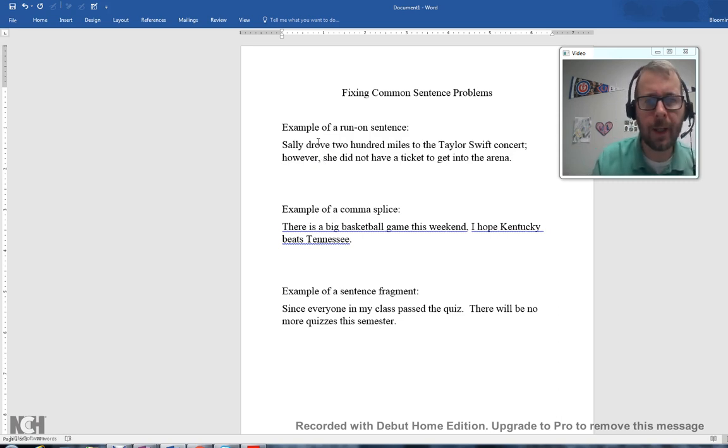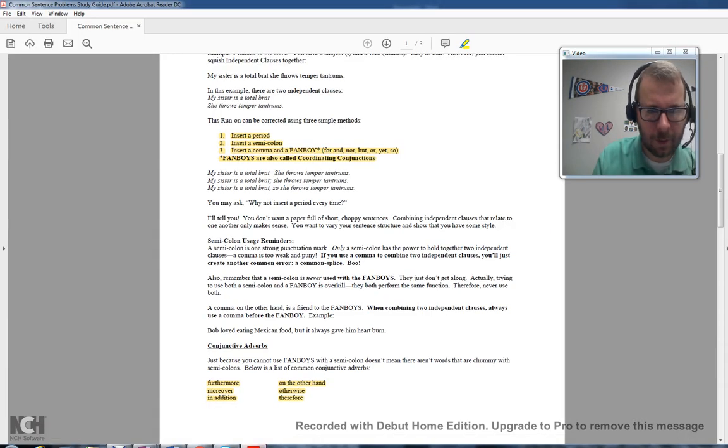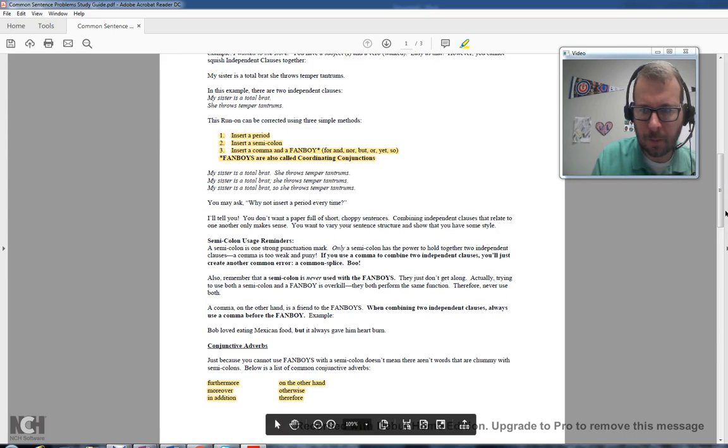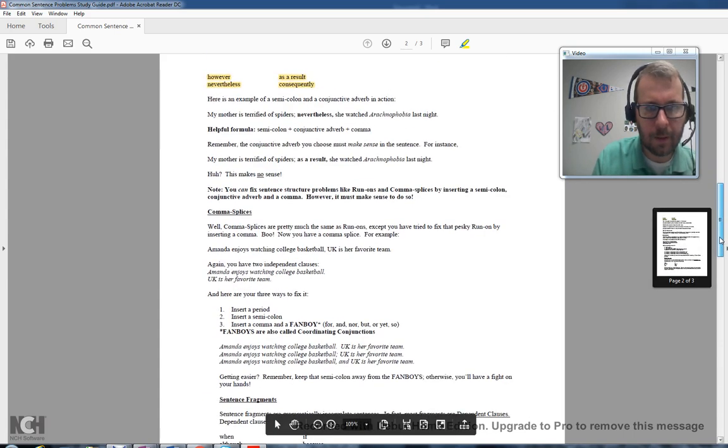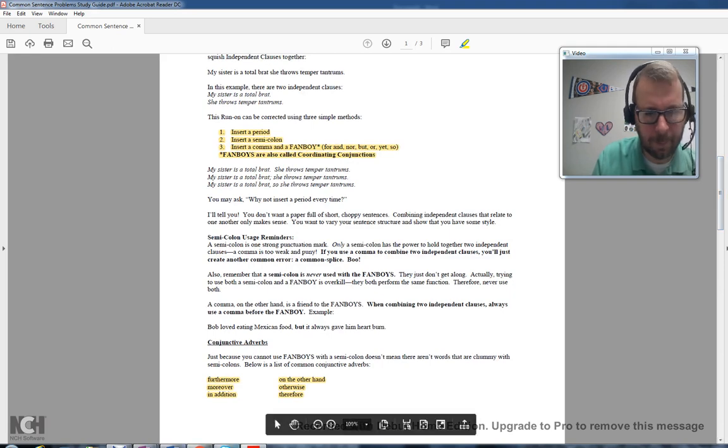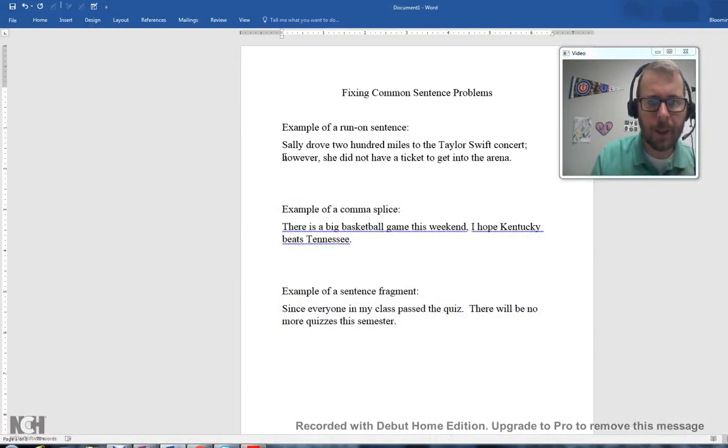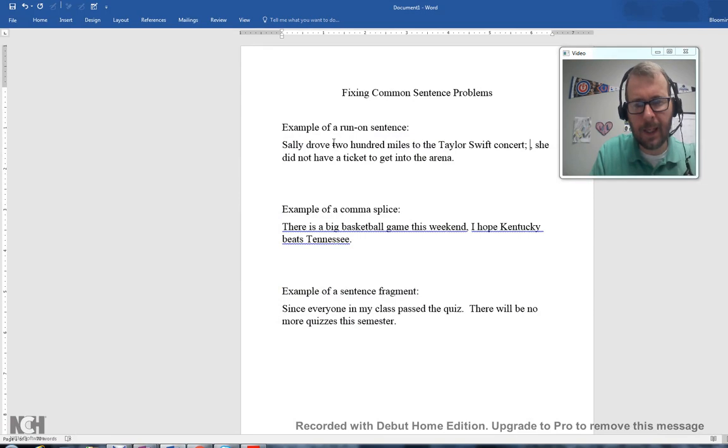We need to show contrast: despite the fact she drove 200 miles, she didn't have a ticket. So however would work. Let me look back at the list. Well, really, however would be the best choice for that particular example. It would not be good to put something like in addition. You could do that, but the problem is it's not really showing the contrast. If she drove 200 miles, it seems logical that she would have a ticket. So in that case, however would work better.